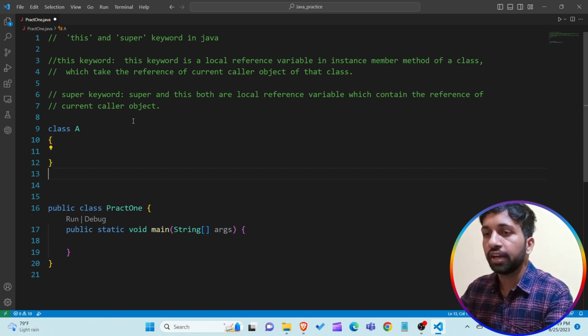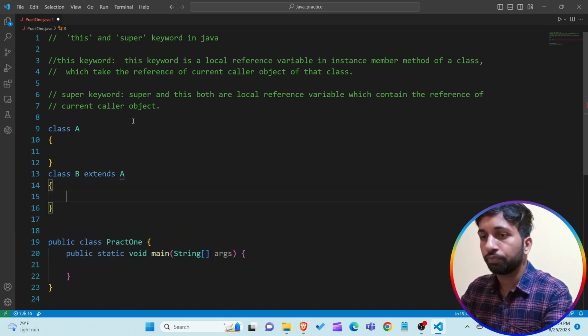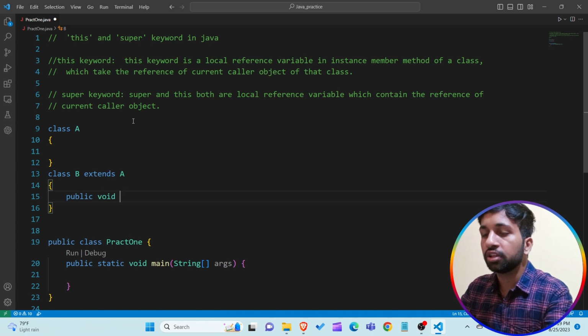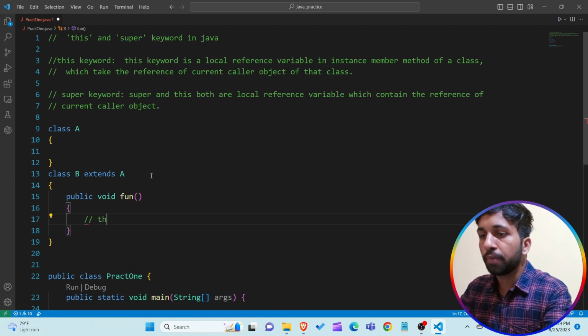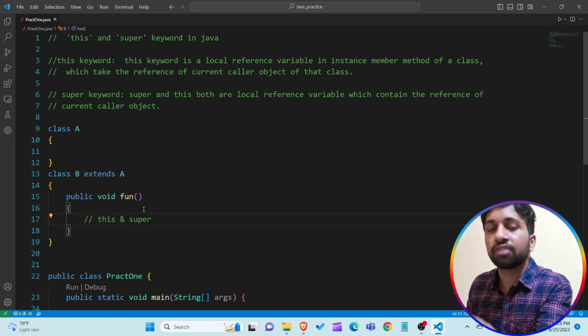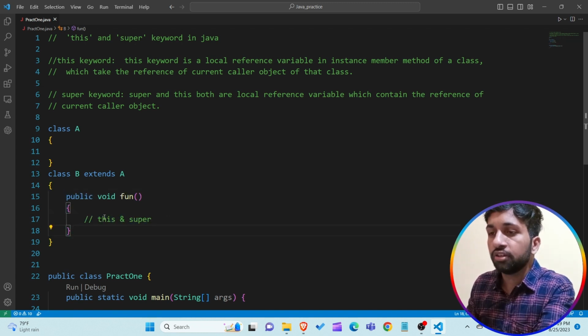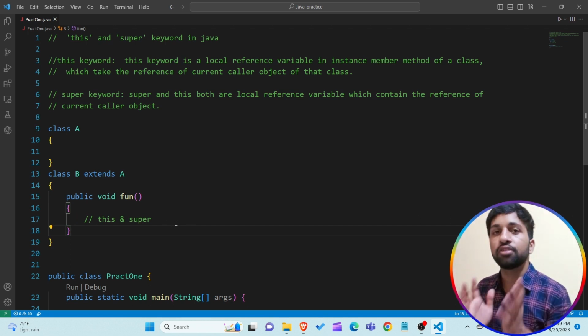And then I want to create class B which extends class A, and here I want to create a method public void fun. So by default this and super. Understand, I am creating class A, and class B which is a child class of class A. In the child class I am creating the fun method. So by default fun is the instance member method of child class B.